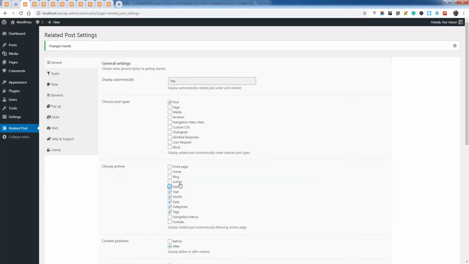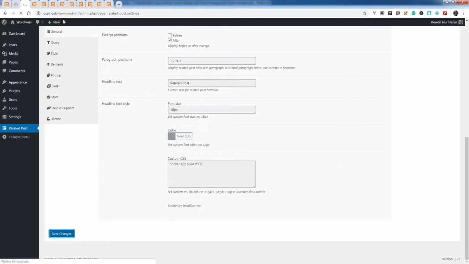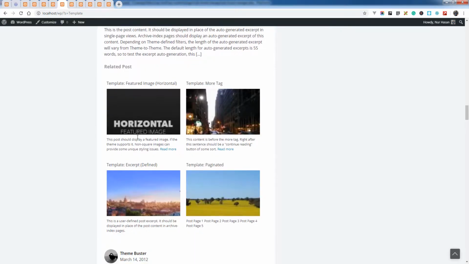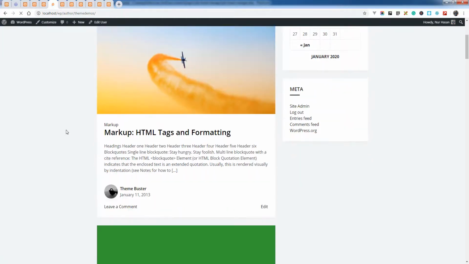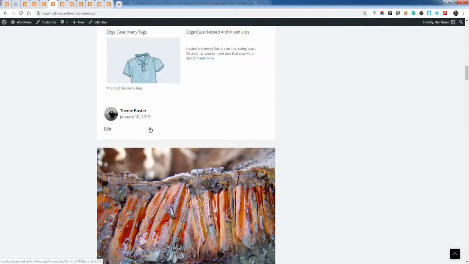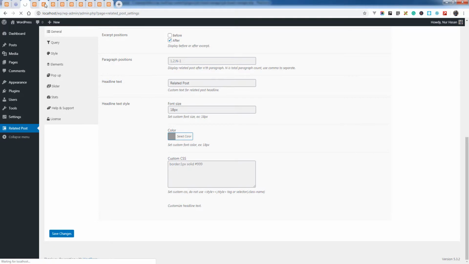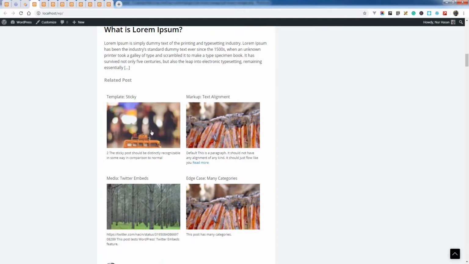Okay, similarly you can use the related post on the author and source pages. Let's see what's happening on the source page. Nice. And the author page. Here is the related post under every excerpt on the archive page. The same way you can display it on the blog or front page, where the excerpt exists. This is the author page. Nice.